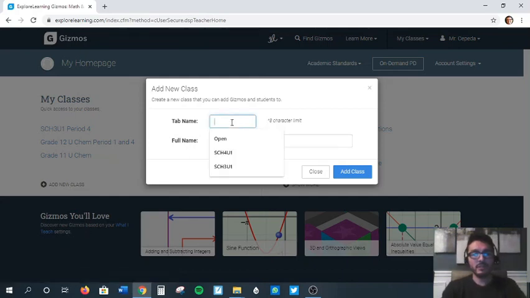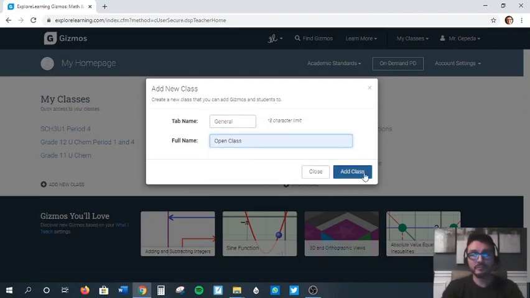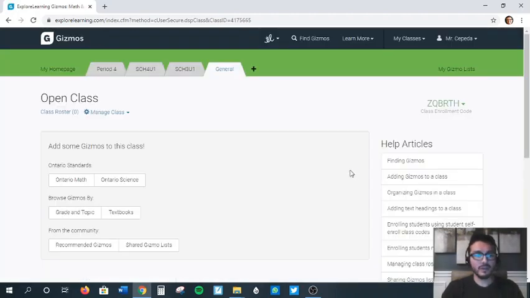Let's just call it a general class. Okay, I guess there's an 8-character limit, so I've written general. I want to try general class, but of course it won't let me. I can only write 8 characters here. So full name, let's see, open class. I think I've used that before. Add class. Okay, great. So I'm done.